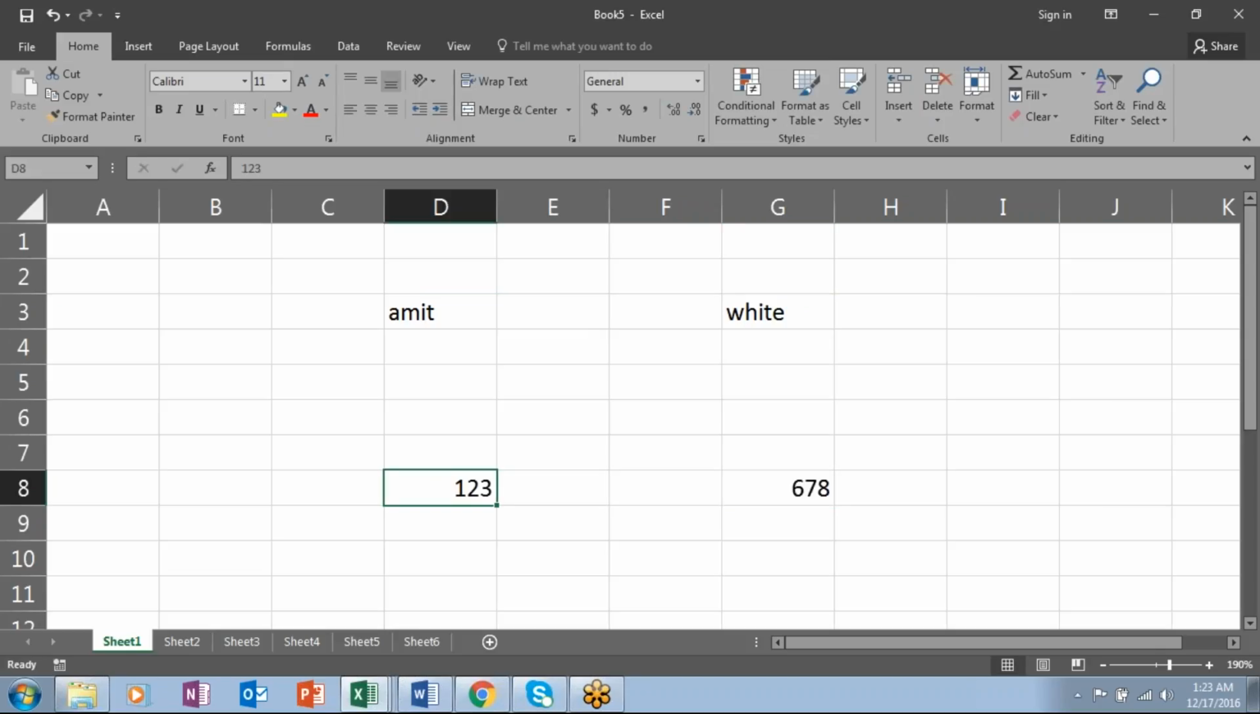Now in order to move from one end to the other end, suppose I press Control up arrow, you can see I reach Amit. If I press Control right arrow, I'll reach White. Control down arrow, I reach 6, 7, 8. Control left arrow, 1, 2, 3. Control up arrow, 1, Amit. Control right arrow, White. Now what is happening, if you would have noticed, I am navigating from one end to the other end. These all are empty cells.